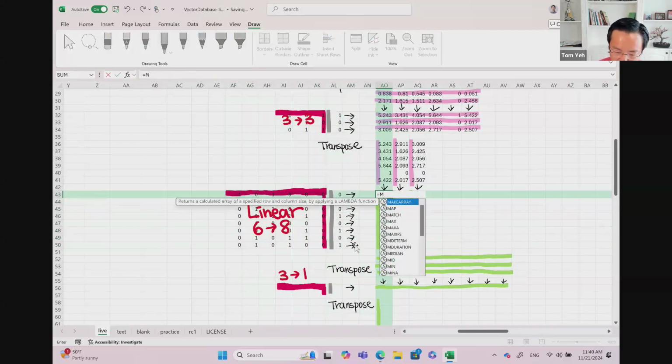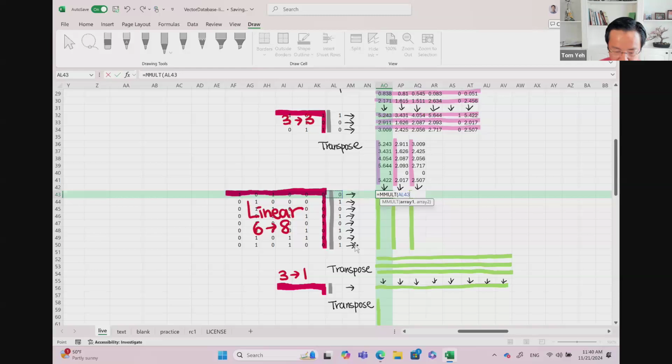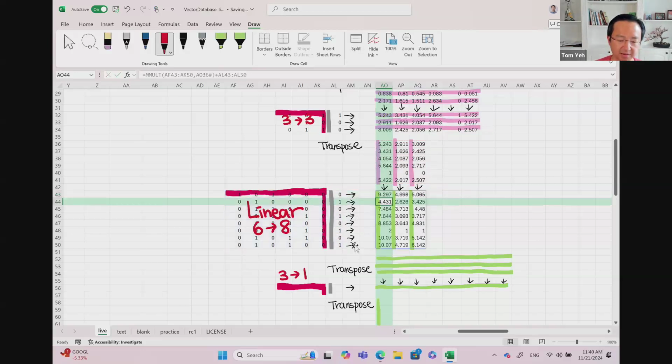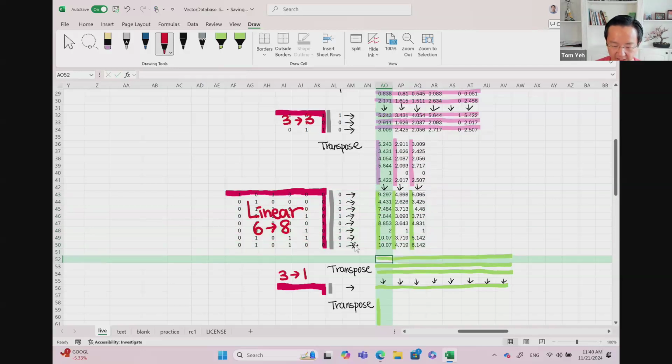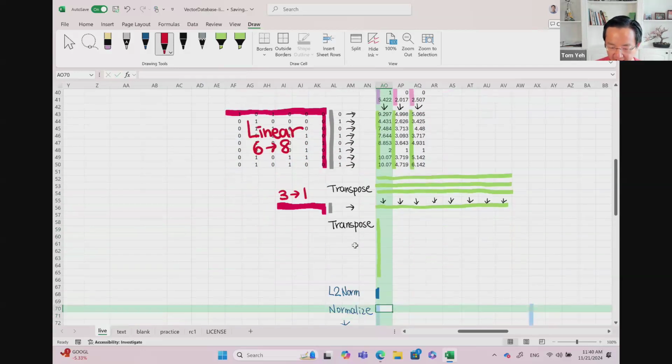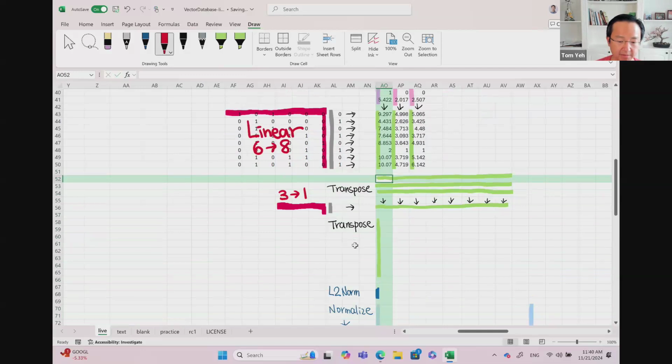Now I want to do my matrix multiplication. Select this. Okay, and then also select this, and then add my bias. So this is the linear layer I just implemented. This is my final linear layer. But we still have to find a way to combine them into one vector before I can output.